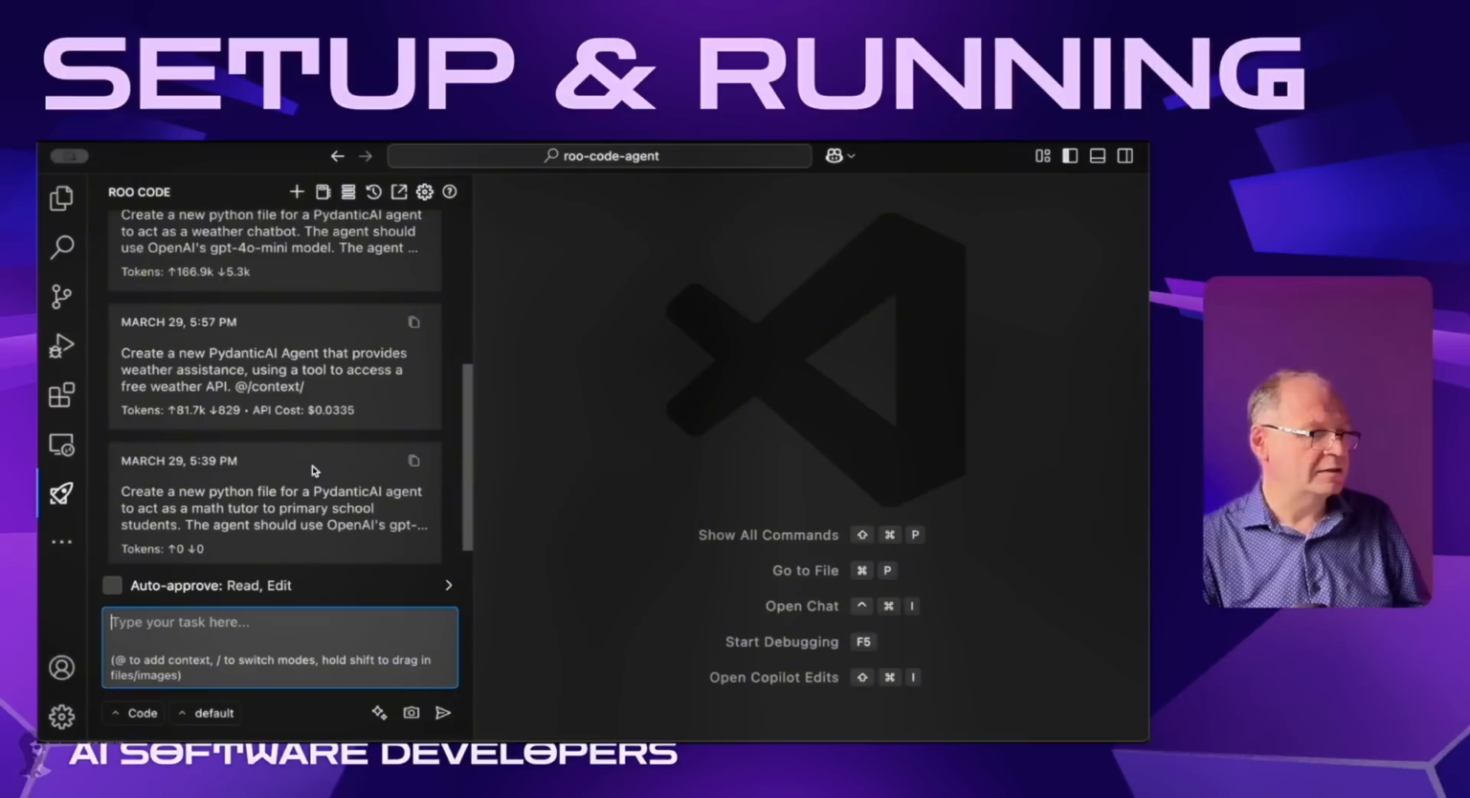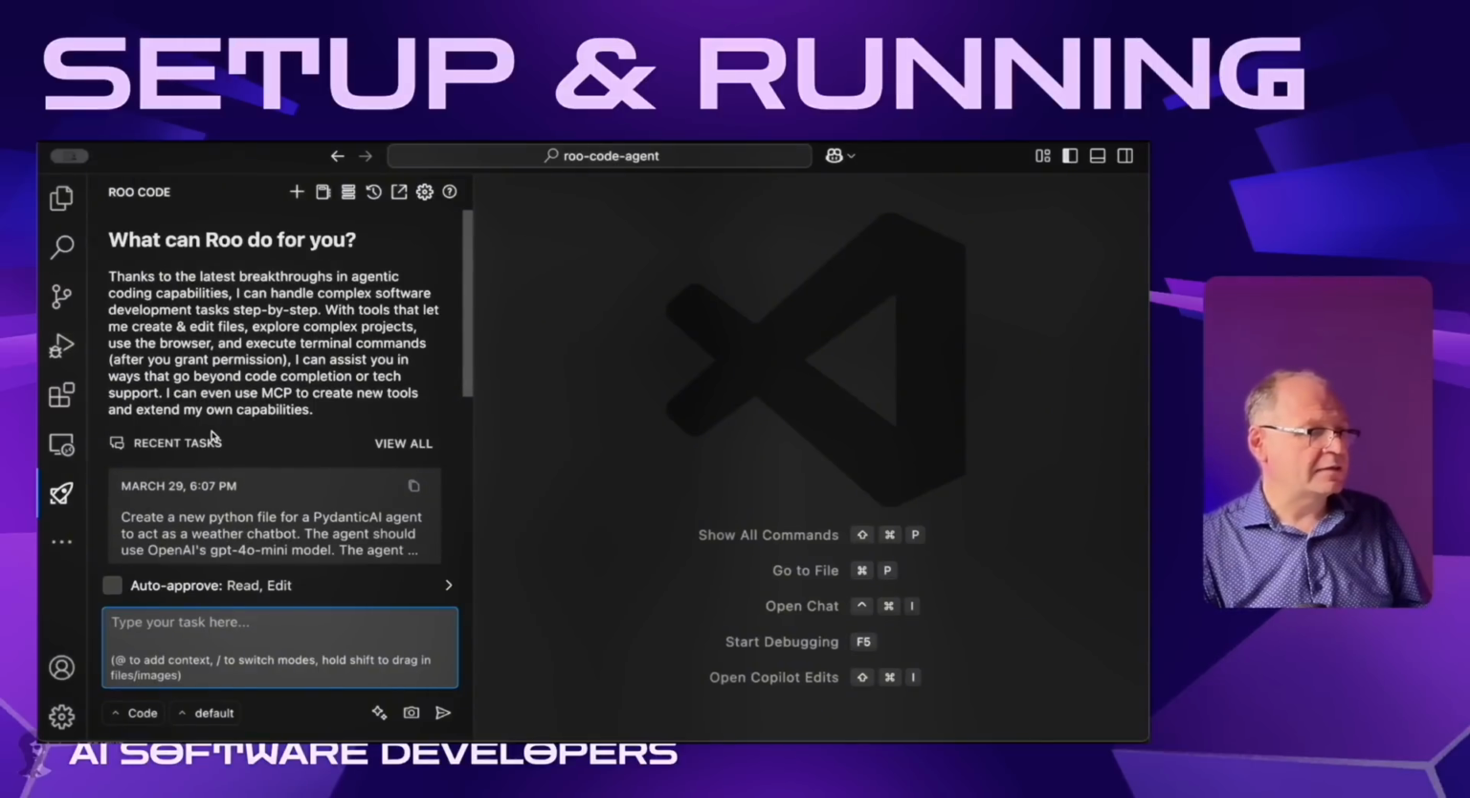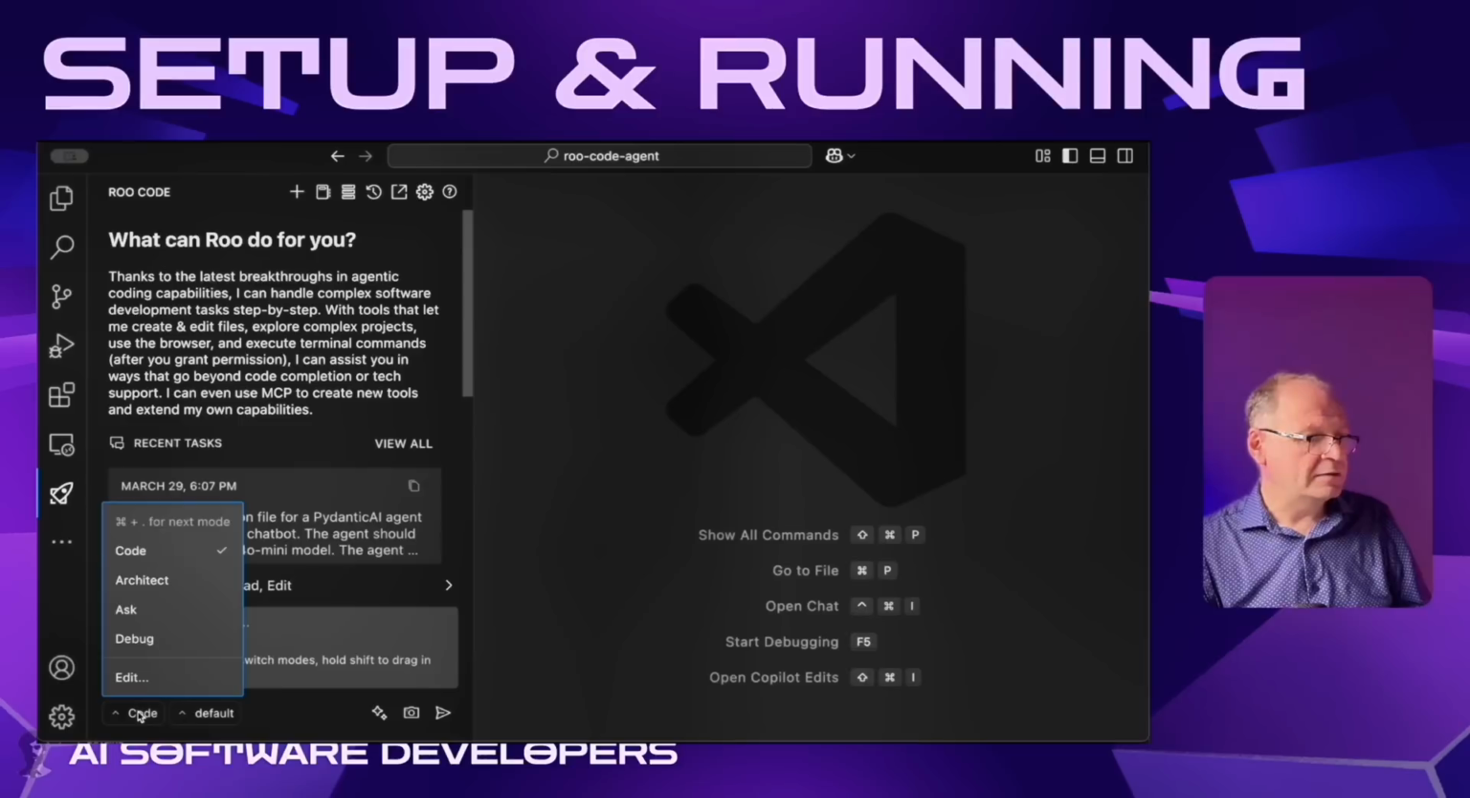So let's go ahead and explore this. These are some of the tasks that I've ran earlier. And so if you click the code, you will see that the code is the default mode selected, but there's also the architect and ask and debug. I love the architect mode when I start a brand new project. If you're unsure how to break up a large task into smaller pieces, start in the architect mode.